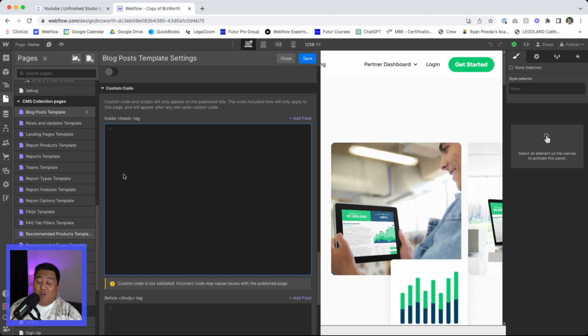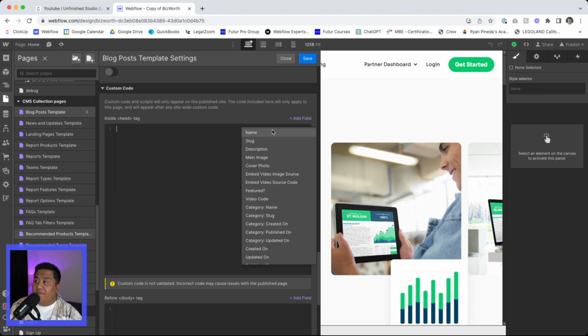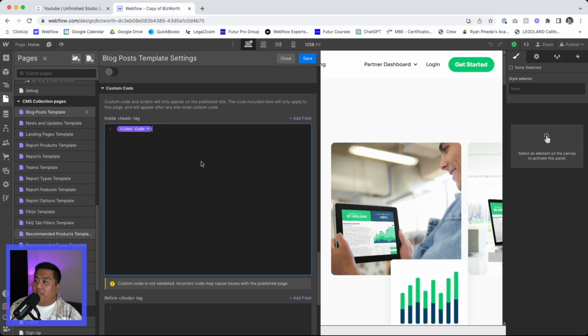Now, one thing as well with CMS, you can actually input snippets. So you can put field snippets or whatever you call it in your SEO. So let's say some people ask, how do you do schema for your blogs in Webflow?